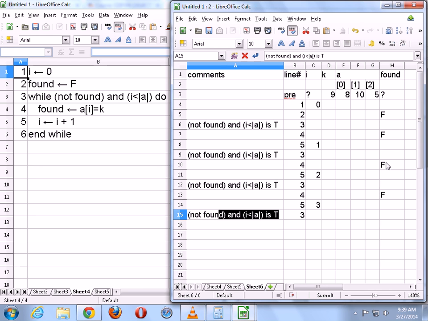We ask the question, what is not found? Found is false, not found is true. No problem, just like before. And this time we're comparing I, which has a value of 3, to bar A bar, which is also 3. 3 is less than 3 is false. Okay, is that a problem? I mean, can we compare 3 to 3? Yeah, that's not a problem, as long as I'm not using it to index into array A.